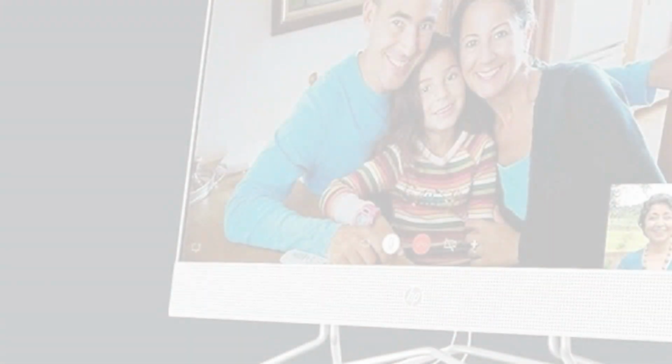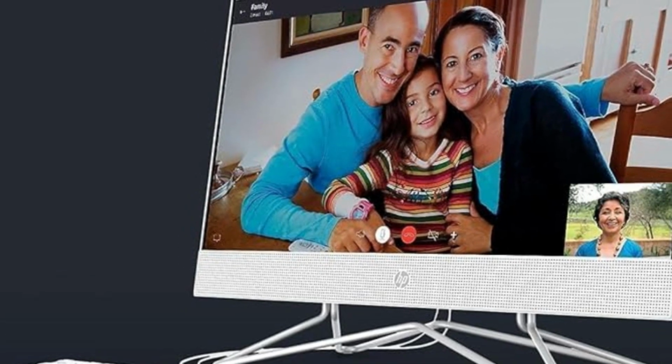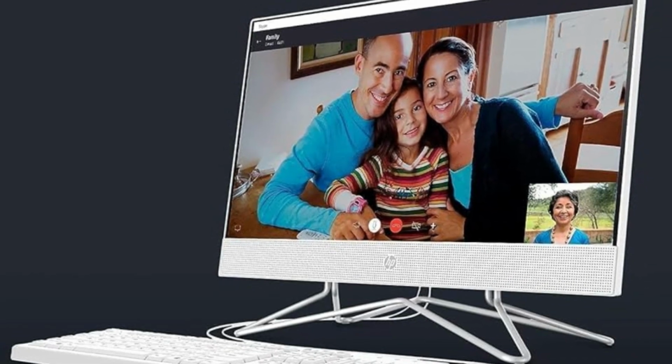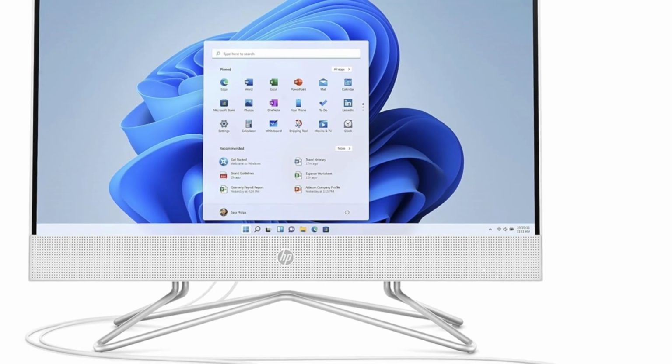One of the standout features of this model is its user-friendly interface, which allows for easy navigation and seamless interaction. The inclusion of various connectivity options, such as USB ports and HDMI, ensures you can easily connect peripherals and external devices. Additionally, the integrated speakers provide clear audio, enhancing your multimedia experience.